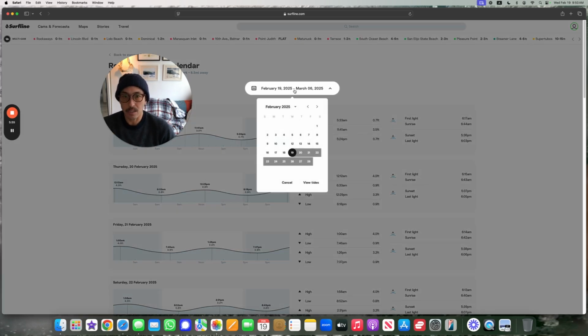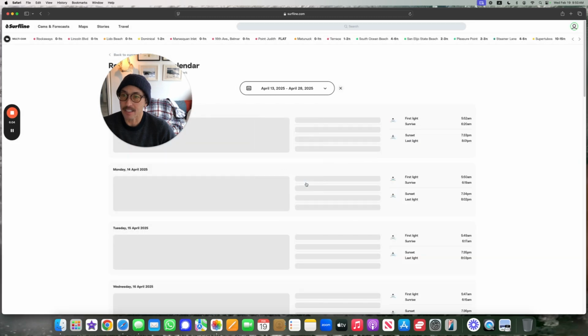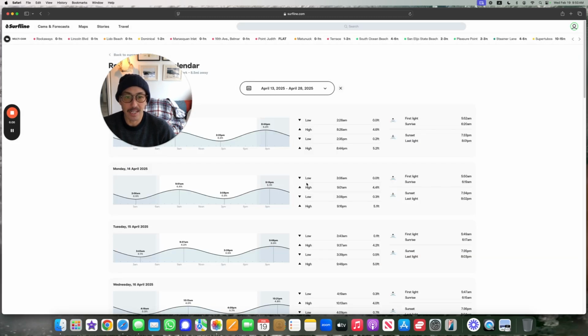That's really cool. So let's say I don't live in Rockaway and I want to come here on April 13th through 28th. I can view the tides this way and see that the tide is dominated by a high tide in the morning and a low tide in the afternoon. Okay, that's these 2 weeks, April 13th through April 28th. All right, so that's just a really cool feature of Surfline that you can see into the past, right?